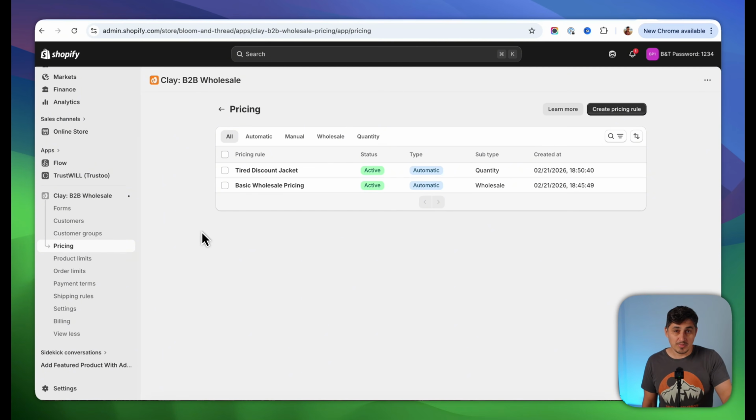So in addition to the pricing rules that you can set for your wholesalers, you'll also be able to set product limits for them. You're going to be able to set order limits. You're going to be able to set payment terms just for them so that they can pay differently than normal customers, and also shipping rules that apply only to your wholesalers.